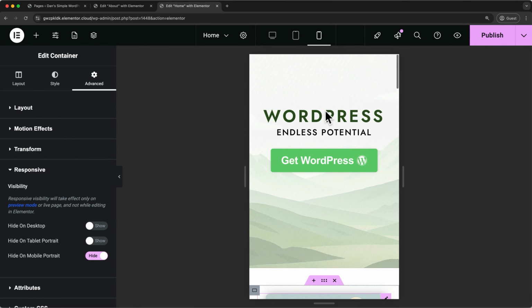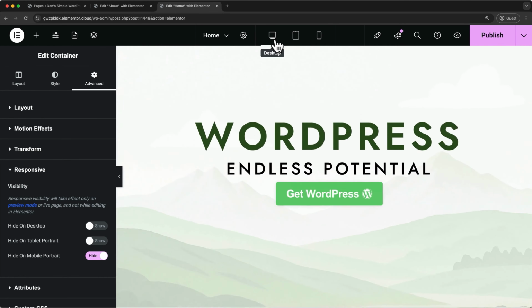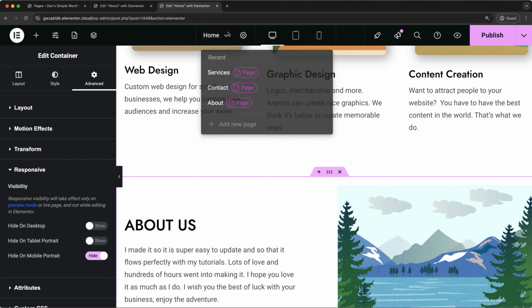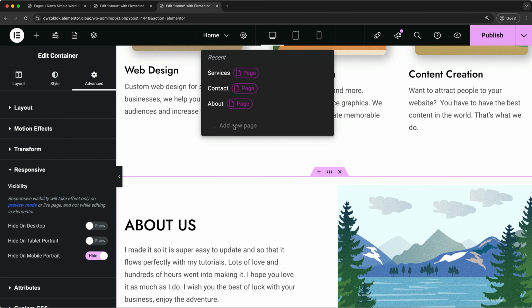Now, inevitably, as your website grows, you'll need to be able to add brand new pages. Let me show you how to do that. Let's go back to desktop, and in this Elementor menu bar, let's click the dropdown, then click Add New Page.